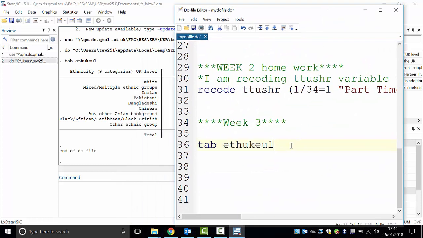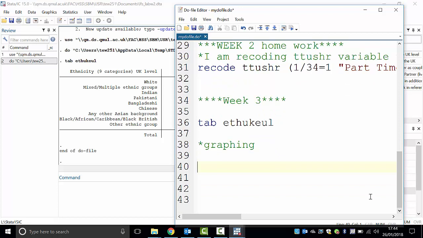So in the do file, hit enter to get a new line and type star graphing. I'm commenting out, and next time when I come back to it, I know that next line will be a graph line. So a code for graph. So graph pie over this variable name, ETHUKUL, ethnic composition.